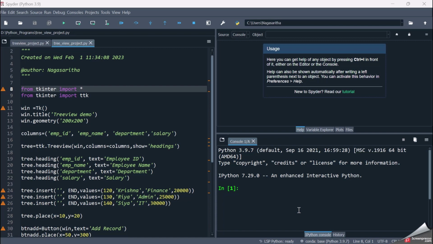In the previous session, we had started with the Treeview project and I told that there'll be 4 sessions for completing this particular project. In the first session, we saw about the layout. So we had a tree view and we added 4 buttons, one for adding a record, one for deleting a record, one for displaying the record, and one for updating the record.